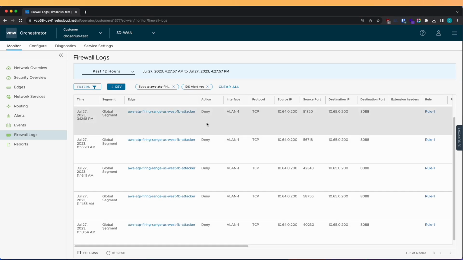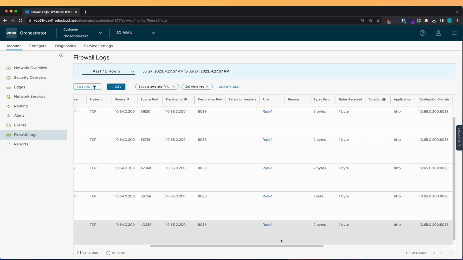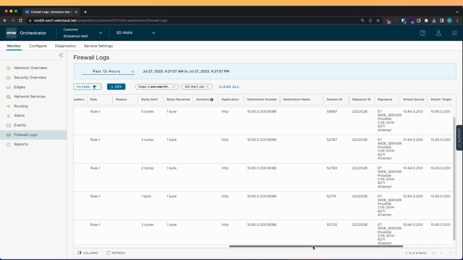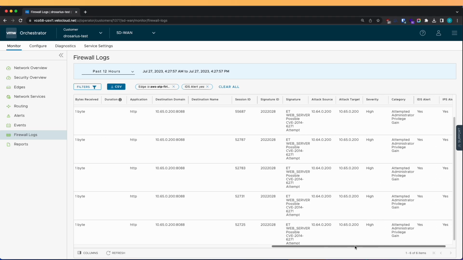And here we can see the attack. We could see the action that the IDS-IPS took on that attack, which was a deny. And if we scroll over, we could see what rule it has hit. And if we scroll all the way to the end, we could see the signature details, like the signature ID and a brief description of the signature. So that exploit was using this CVE.